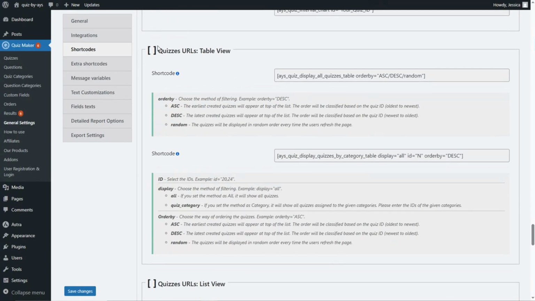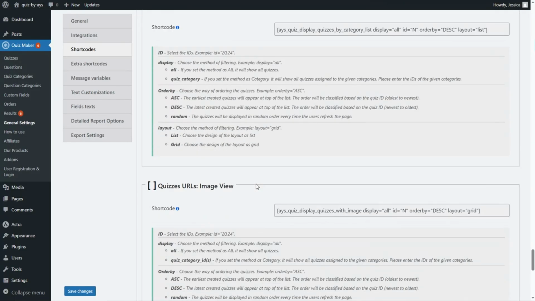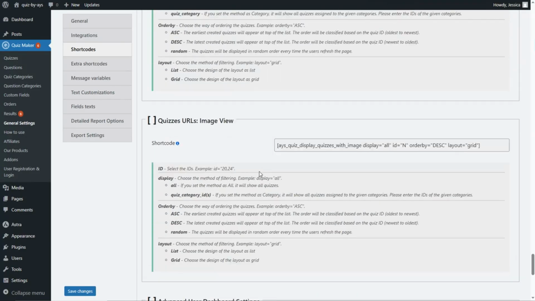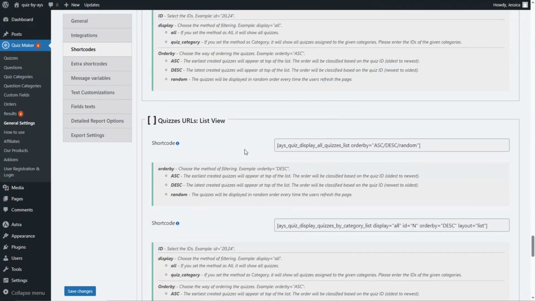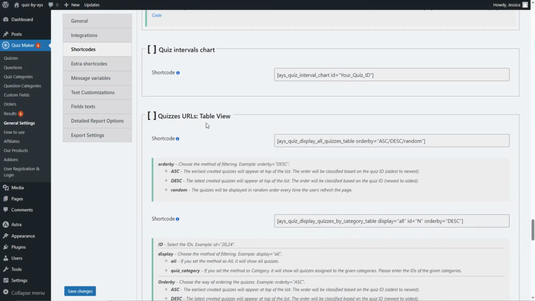And here you can see the add-on, the Advanced Display Quizzes Addon, added in 3 different views: table view, list view, and also image view. In the first part of the video and just now, I have used the image view for the quizzes URLs. I have displayed the quizzes in image view, but you can also display them in a list view so that quizzes can be displayed under one another. And also you can choose the table view for them, so they can be displayed in table formatting.